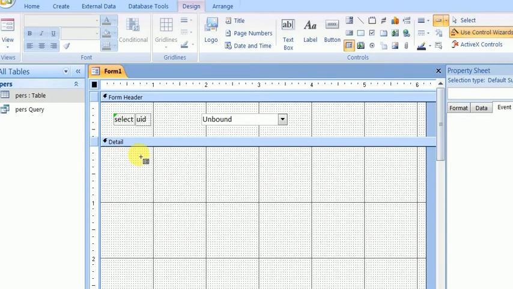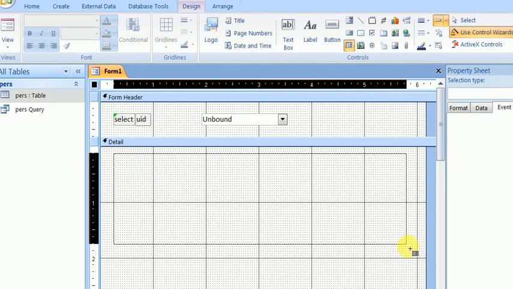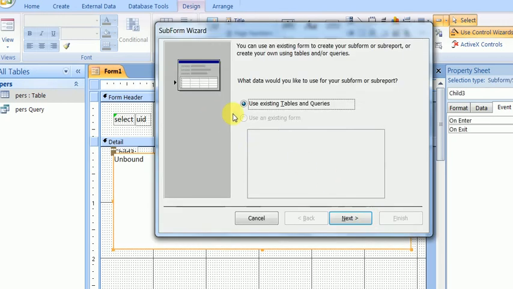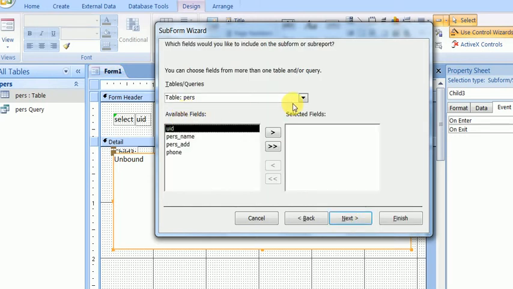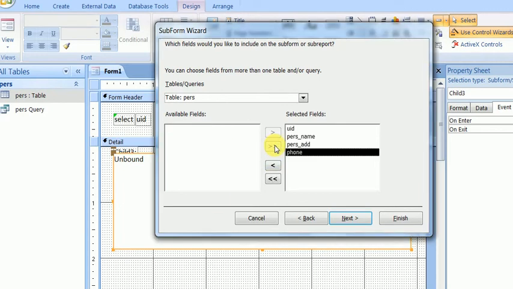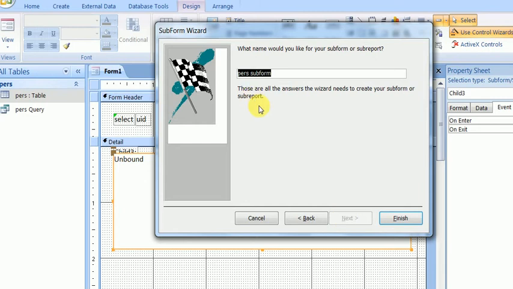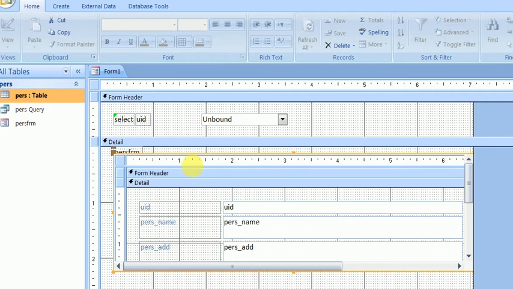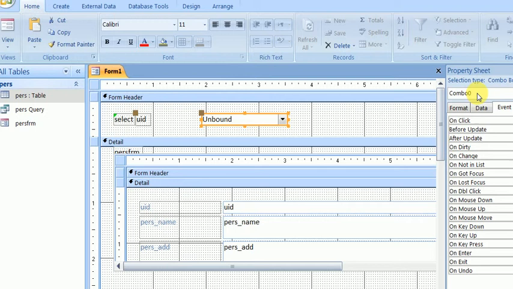Now I will add a subform in this area, using the subform button given here. It says use a table. Yes, I will use a table here to create a form, and one table is already here. So I will select all the fields, and next I give this form the name parse frm, and finish. This is important: the subform name is important, and the combo name is also important. The combo box name is Combo0.